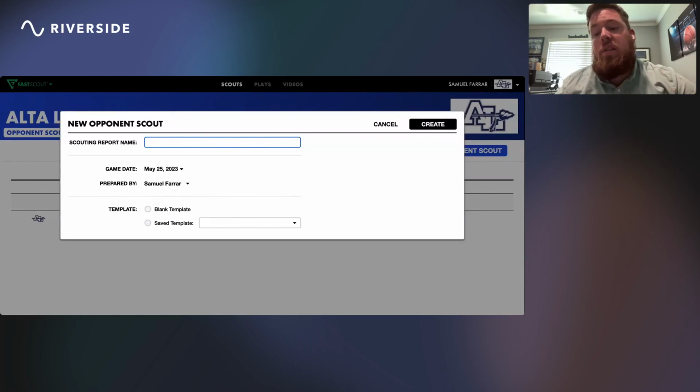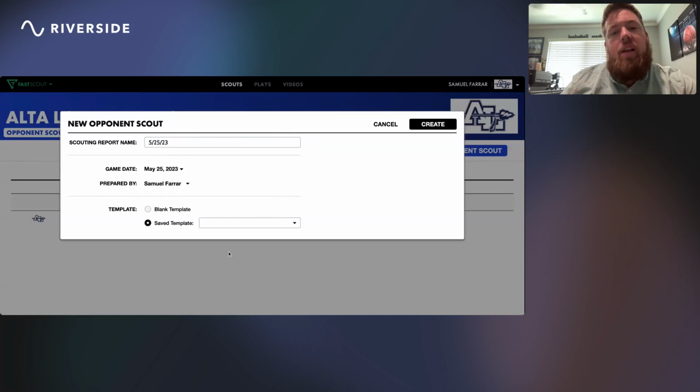So usually what I do is I'll put in the date. Today is the date that I'm recording this, 5/25/23. So if we put that in there, we save it as that date. If there's a template that you prefer, then you would go to saved templates, and then you would pick from the drop down menu below.